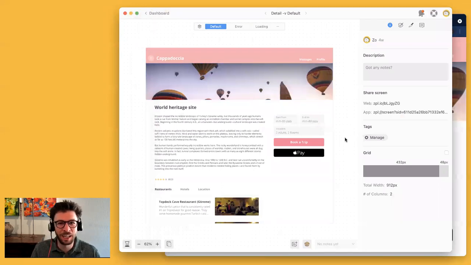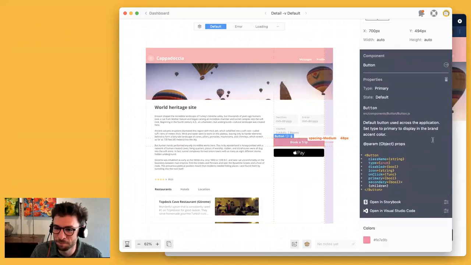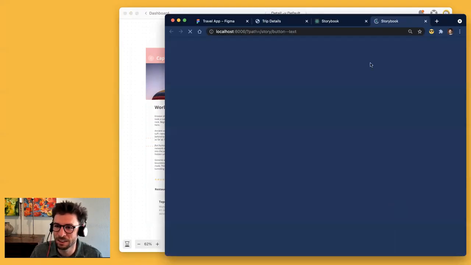And finally, you can connect your library in your design tool to your coded front-end library through Zeppelin. And you can bring in your documentation, your properties, and you can also do things like automatically link Storybook.